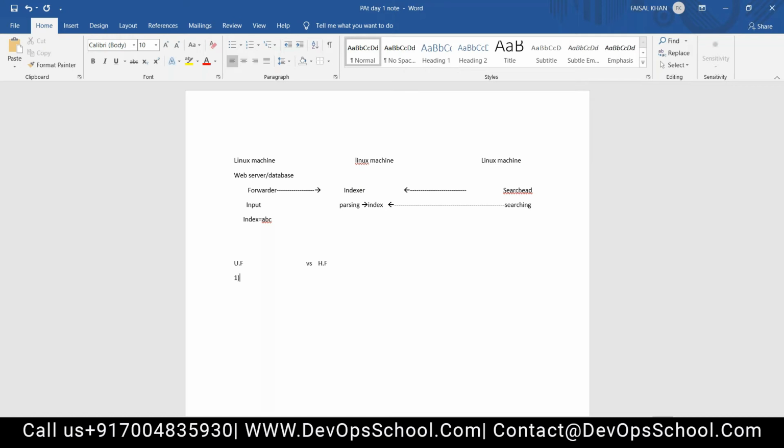The first and most important difference is no GUI is available here. Here you will get a GUI. Clear? Second thing is only forward data. Second thing here is parse. Forward the data, it can forward the data, it can parse the data, and it can index the data if you want. Clear?